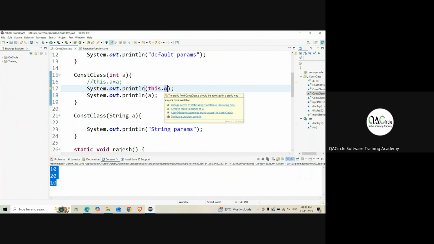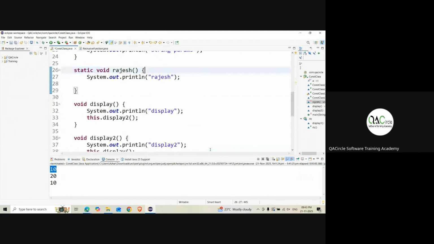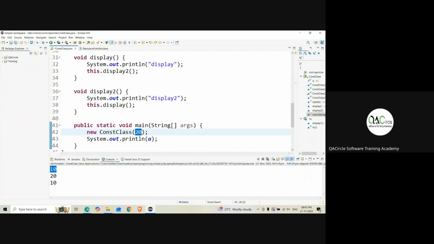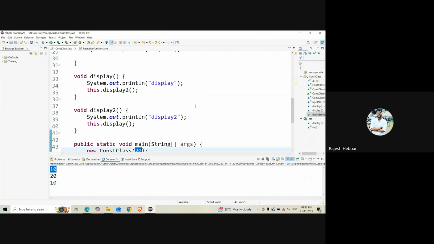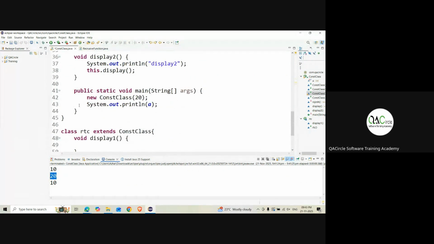10, right? That's the first thing printed. Now, the second one is A. You see the color of A. What is the color? 15th line, parameter color, yes. So what is the parameter value we are passing? 20. Correct, right? So this will be 20. So second one is 20. Now the last one was printing this here.